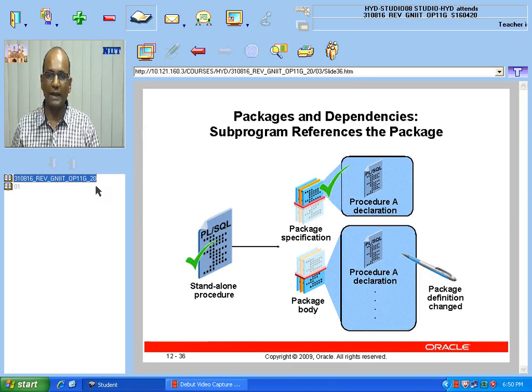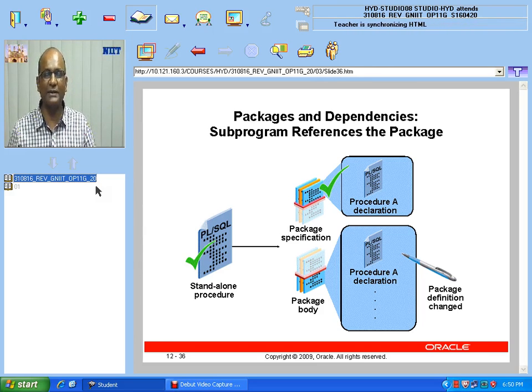In the case of packages and dependencies, subprograms refer to the package, a function refers to the package, fine. Procedure A declaration, but I can use both in a single package. So the package is an independent unit, but the procedure is a part of the package. Point taken. All of you.